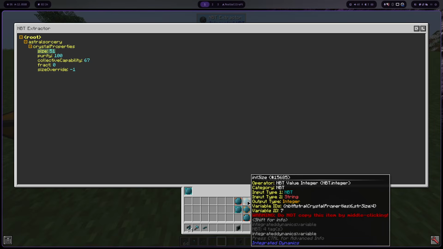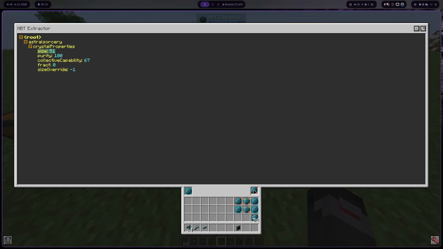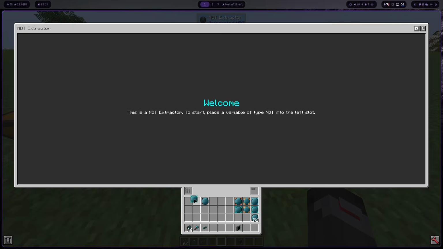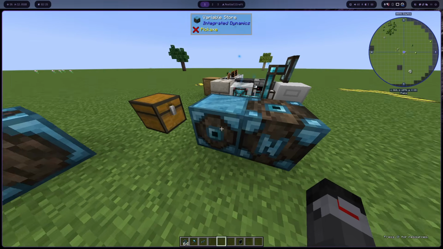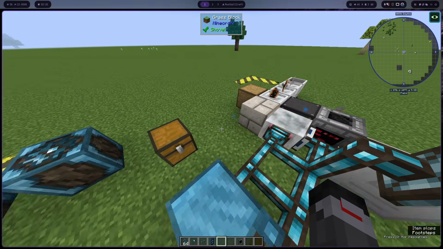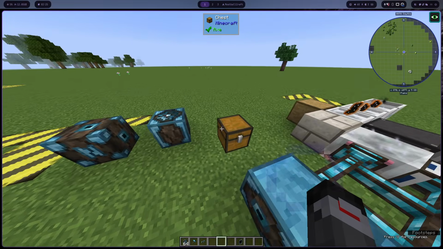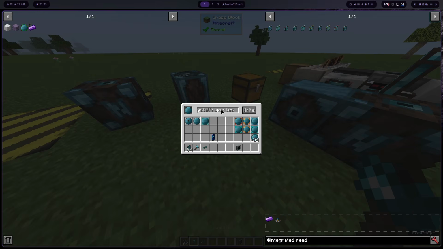So let's use this one. I want to get the size. So we can do that. Now I can take all of this out again. And I'm gonna take the crystal out before it transforms or something. Gonna use the label gun so that we can rename the thing to what it is, and it is our integer size.